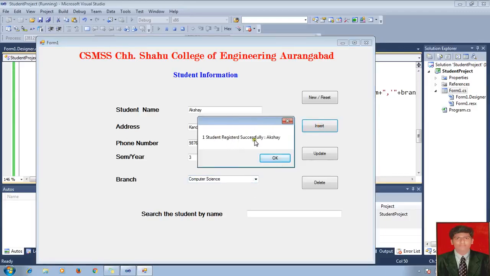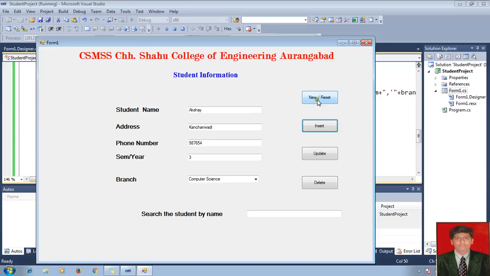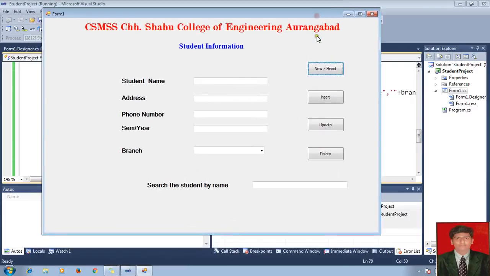One student registered successfully. Whose name is Akshay. And when it inserts, it should clear automatically. Automatically it is clearing now. I mean to say, when the insertion is successful, I have to hit the new or reset button. So after inserting, it should clear all the text fields and components.